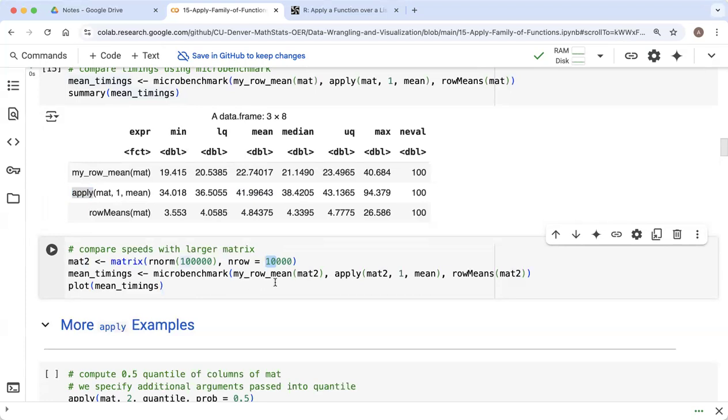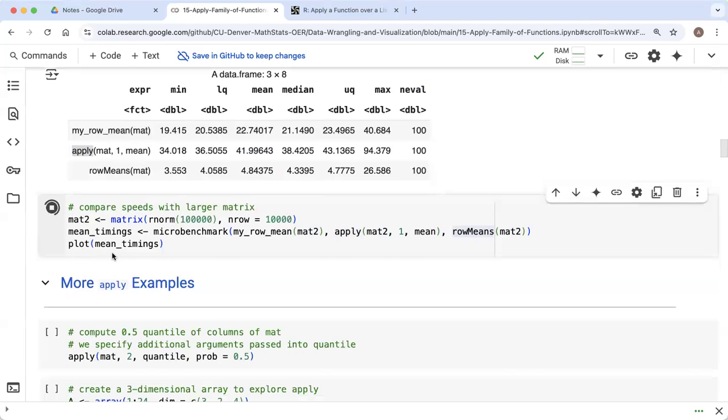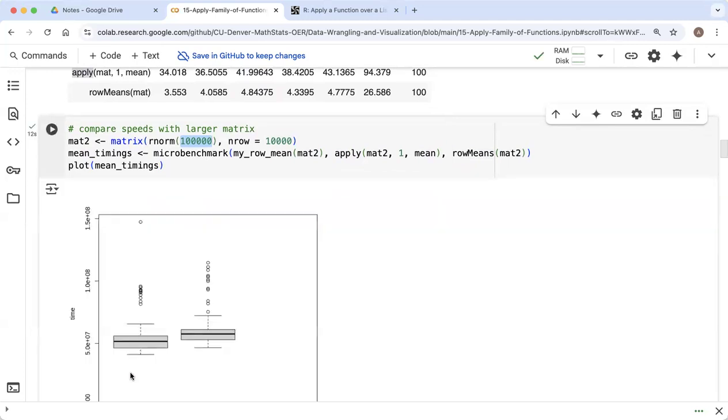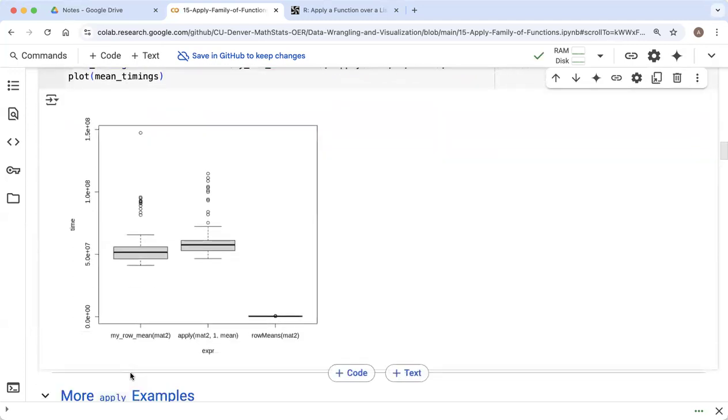Here we're going to compare how the loop that we created compares to the apply function, and how that compares to the rowMeans function. And we'll plot the results. Because this is a much larger matrix, this is going to take more time. And there we can see the output.